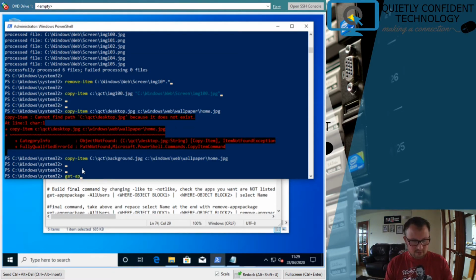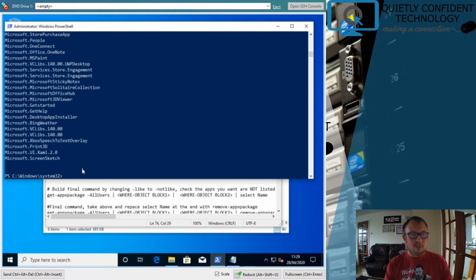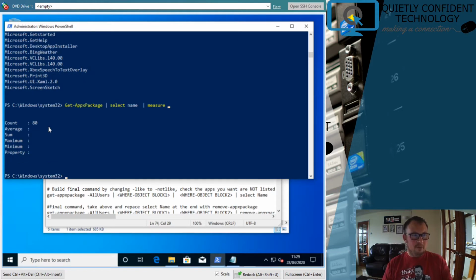So if we run Get-AppxPackage, and tab autocomplete. Yeah, should be working. And we pipe that to Select Name. That's going to give us a big list of all of the Appx packages. Now those are the packages that are installed for the current user. We could also pipe that to Measure, and that's going to tell us that there are 80 Appx packages for the current user.